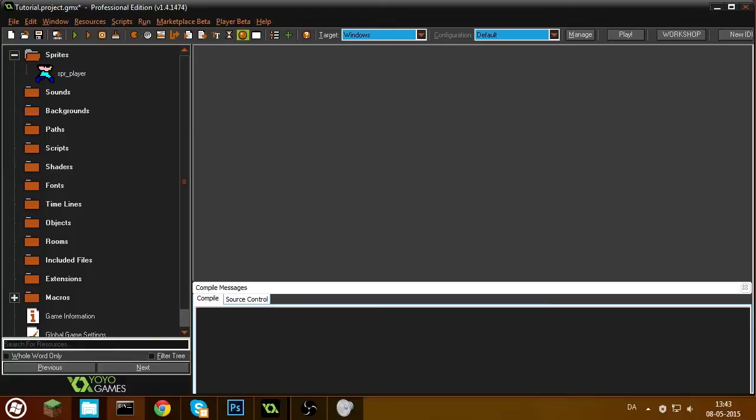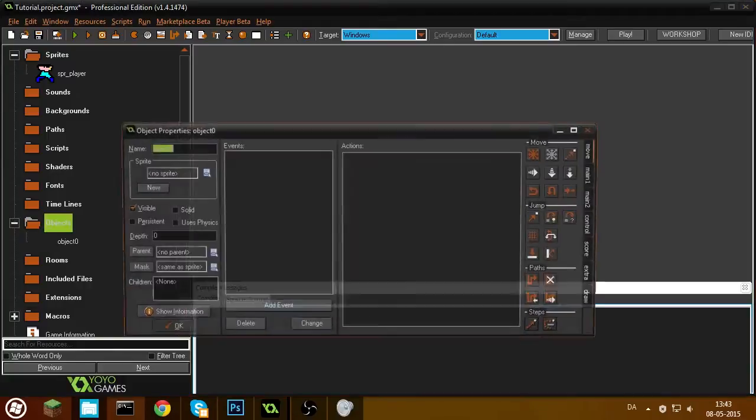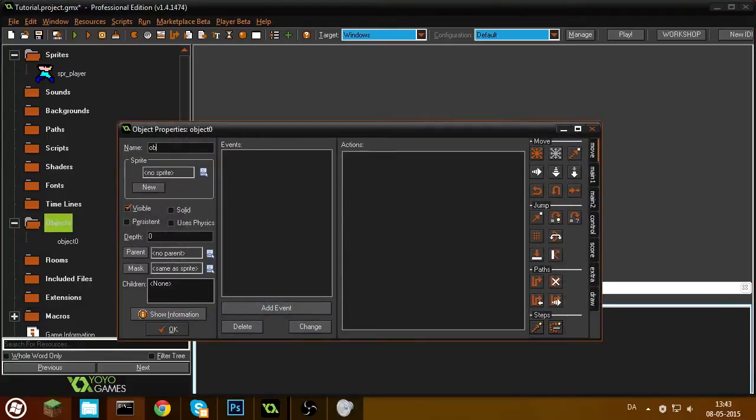Let's just create an object now, because he also needs an object, and call that obj_player. I'm calling it obj for object, of course, and spr for sprite, just so that Game Maker won't get confused when we try to call functions in the different objects and stuff, just so that it will work.